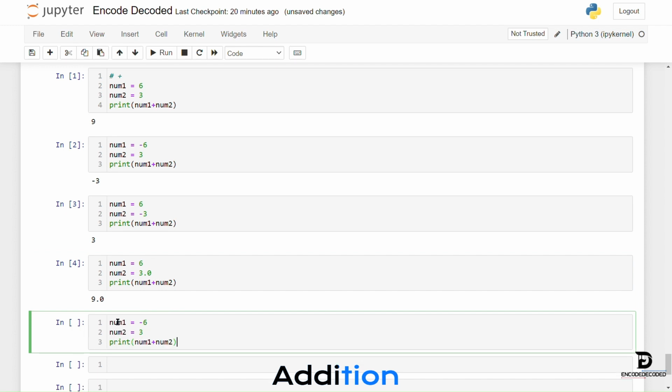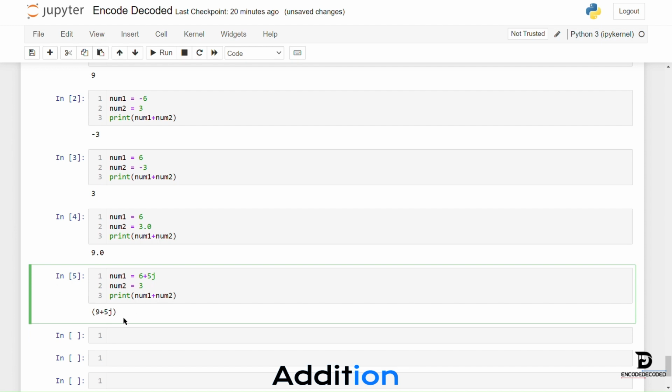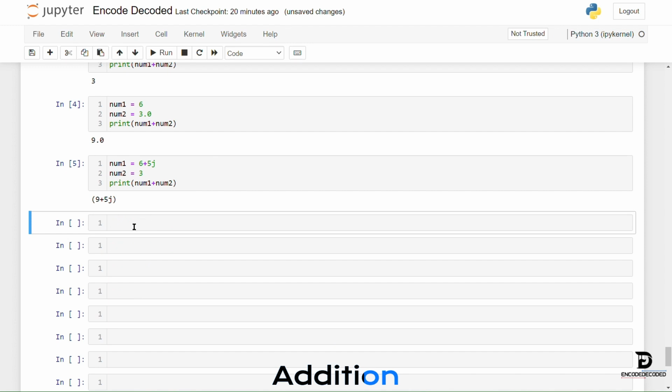And try with a complex number also. num1 equals 6 plus 5j and num2 equals 3. Now add these two numbers. We got the output as 9 plus 5j because the real numbers 6 and 3 get added, resulting in 9, and the imaginary part is 5, and in the second number we don't have any imaginary part, that is 0. 5 plus 0 equals 5j.